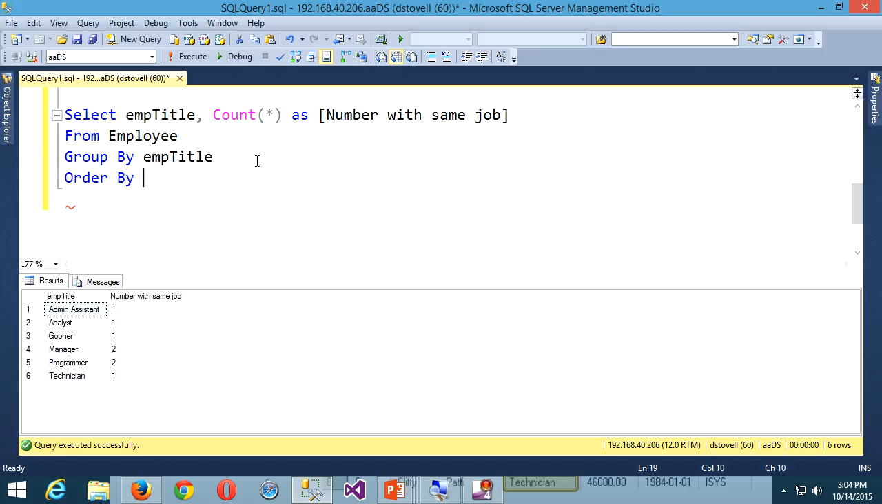Now, order by is the only one of the clauses here that will actually take an alias and treat it like it's the column, right? So I can say order by my entire alias descending.